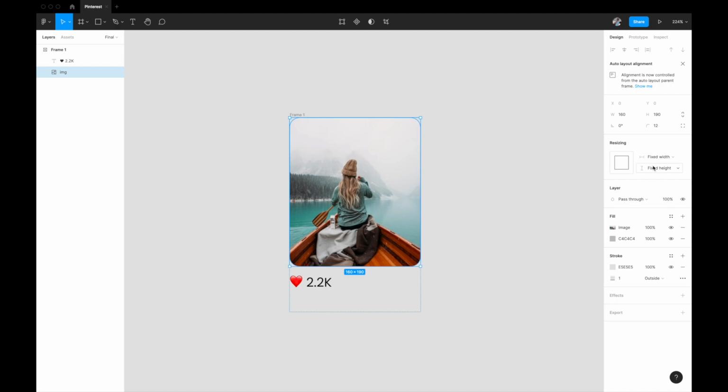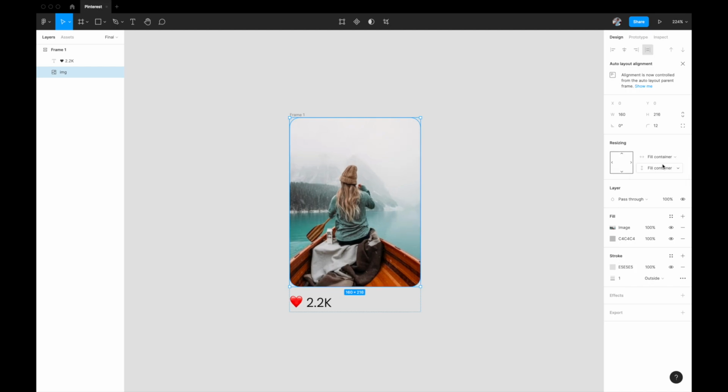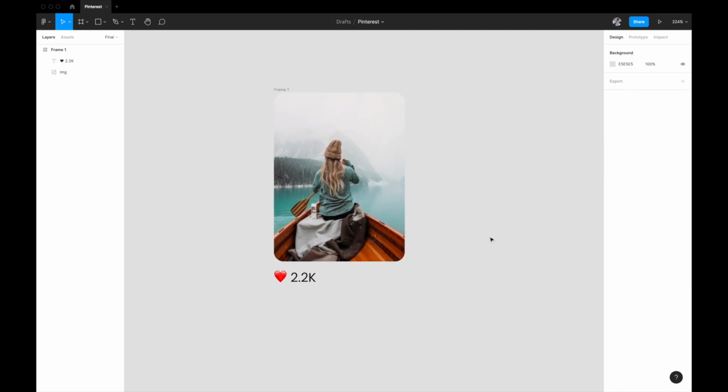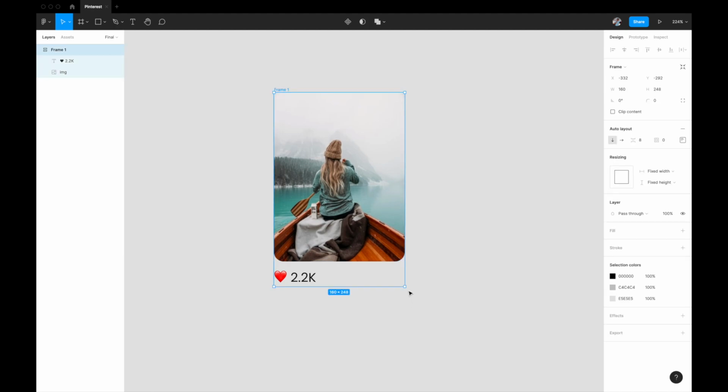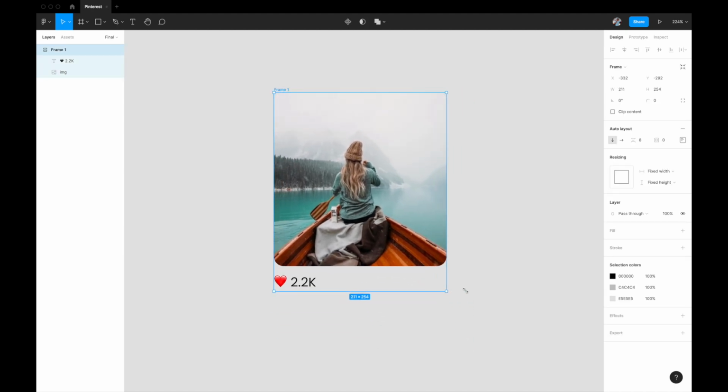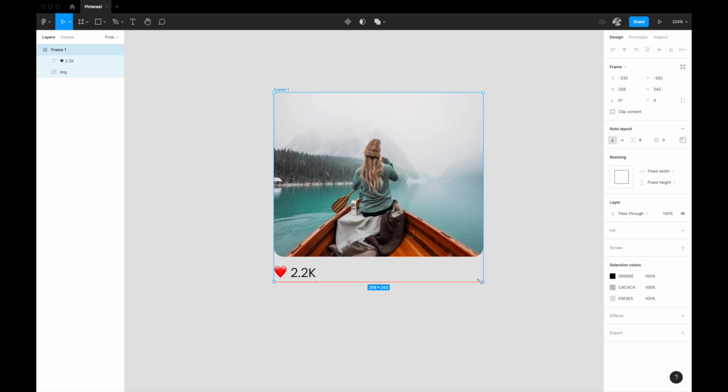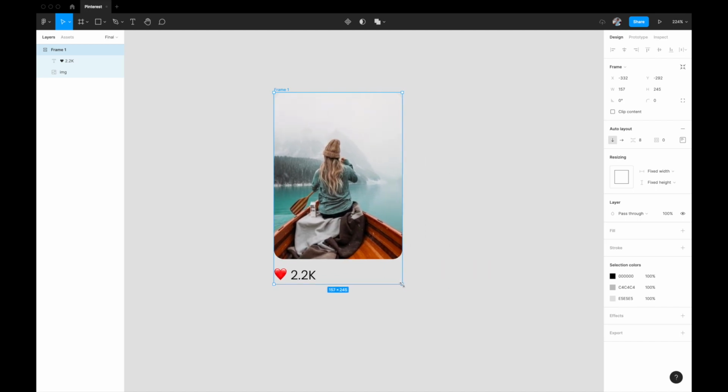We need to say, okay, if there is space available, you should fill it. So we'll select the option of fill container in both directions. Now if I try to resize the frame, you can see all the available area is being filled by the image. The image tries to fill all the space and push this element down as much as possible. So now it will always stick to the bottom, and our image will always take up the full space.